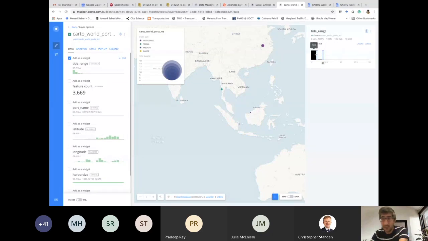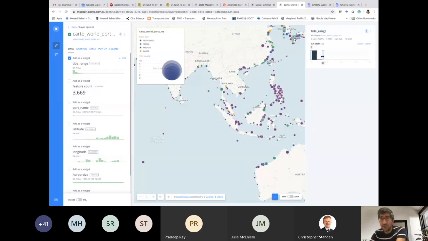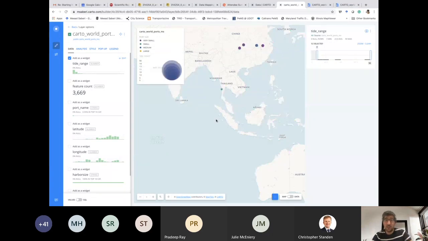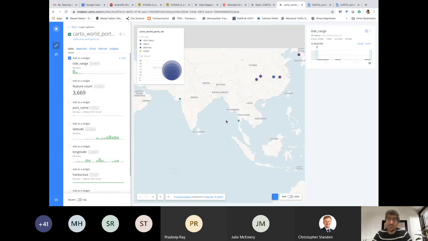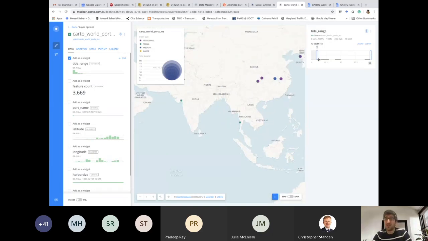So look here what I did. If I put a boundary in this distribution and say I want to see only the ports that have a tide range between 0 and 9, I see this. If I choose the maximum being 90 and the minimum being more than 10, look, the majority of the ports now disappear, and I only see the ports that have a tide range between 9 and 90. Okay? So this is how the widget is actually being used.